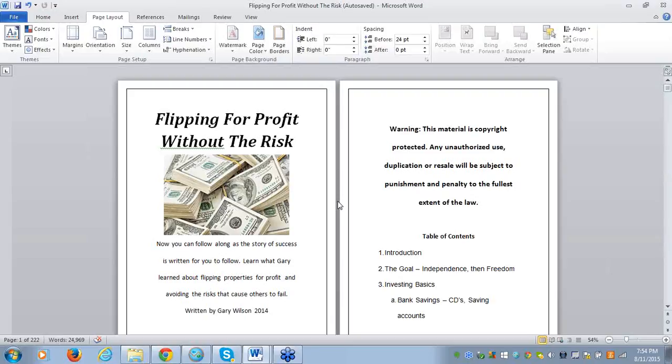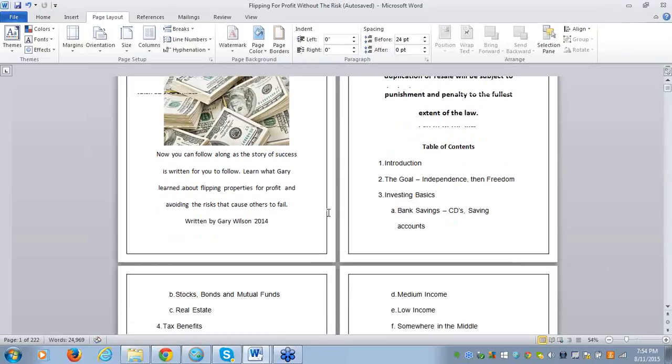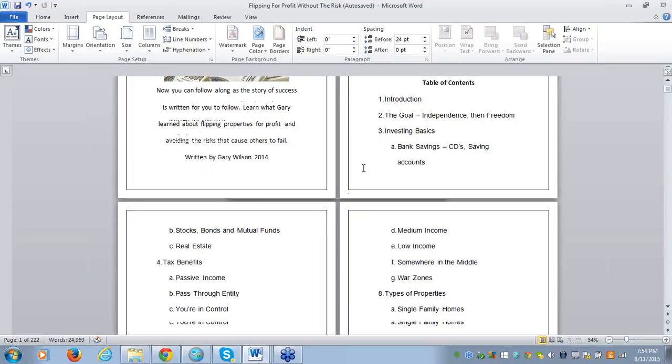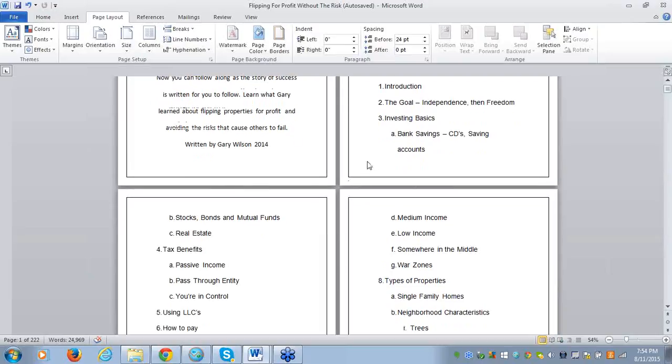So in any case, look for that book, Miranda, but I'll give you some highlights while we're here on the call, okay? We always start off with the definition of what it is we're trying to accomplish. Introduction, the goal obviously is independence and freedom. We talk about investing basics. This is the same beginning of every book I have. We always talk about money first. I want you to understand how money works, okay?